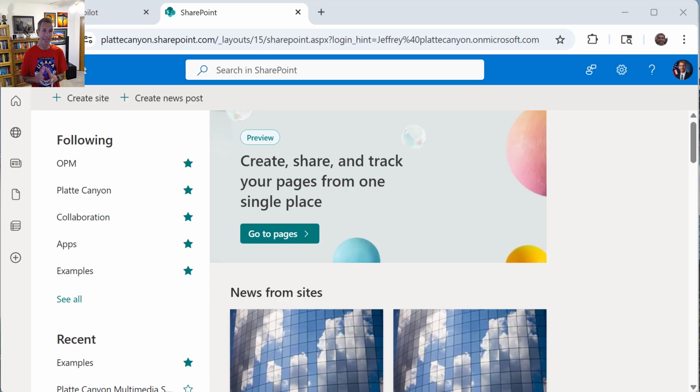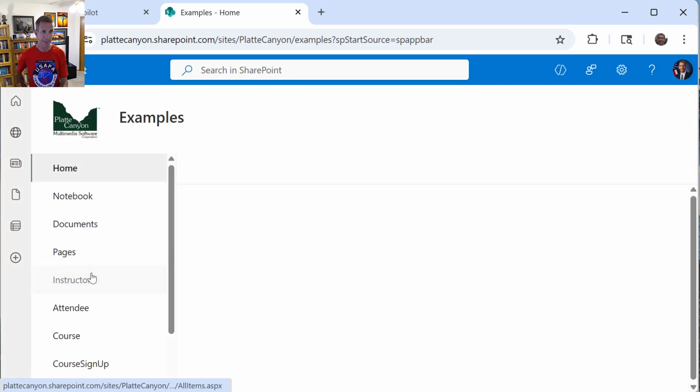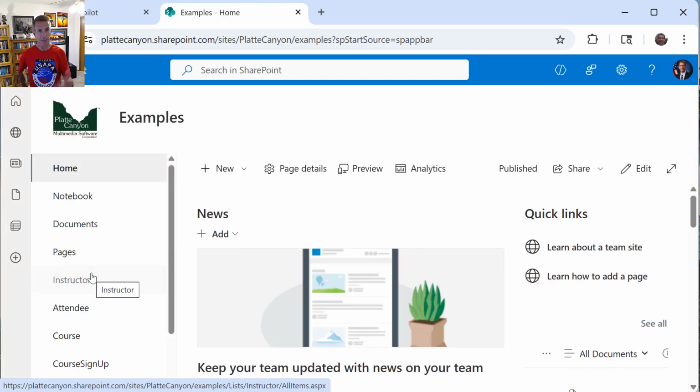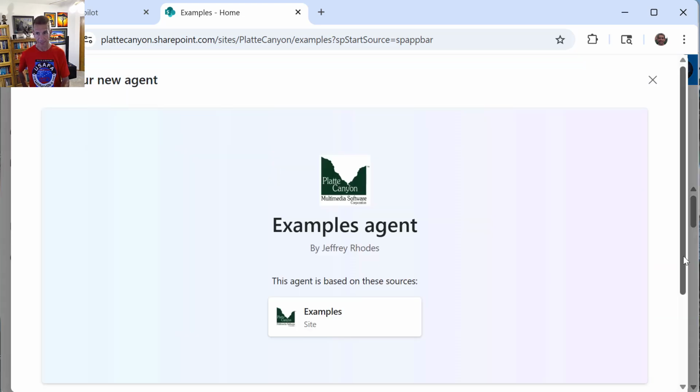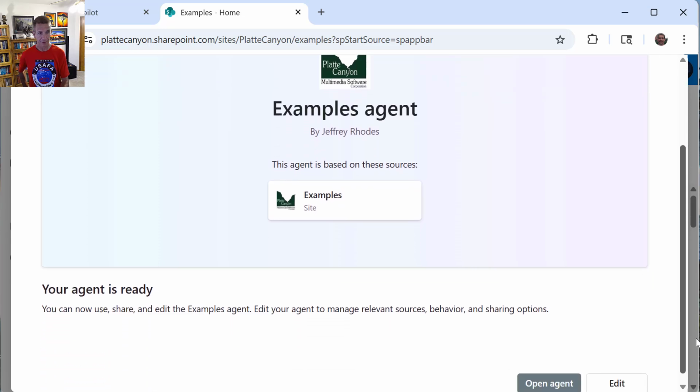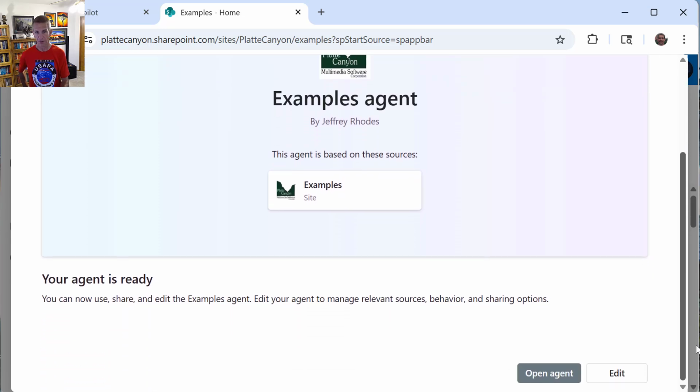And we're going to talk about agents inside of SharePoint. There are two ways these can work. I'll show you what I think is the most useful first, but if I click this example site, you can see it takes me to a page, and I can say new agent, and it'll base it on the page that you're on.